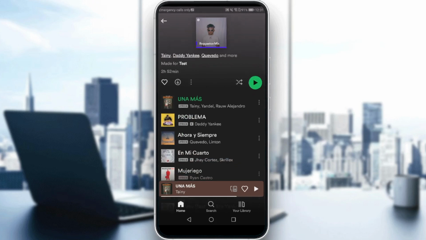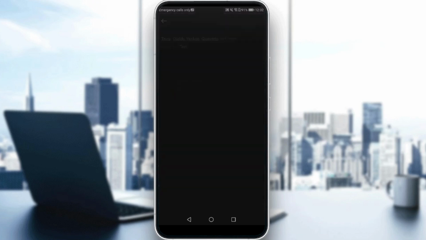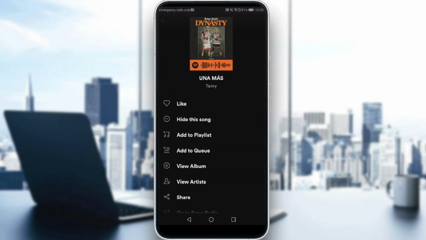Here we would like to choose one of those songs that we want to unhide. But first of all, if you didn't hide any song, you would first need to hide it. For me, I didn't hide any songs yet, so if I want to hide one, all I need to do is go to any song. Let's go to the first song, and as you can see, the second option we have here is hide this song.